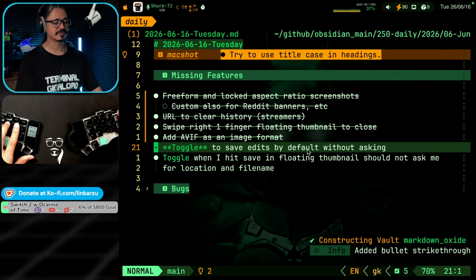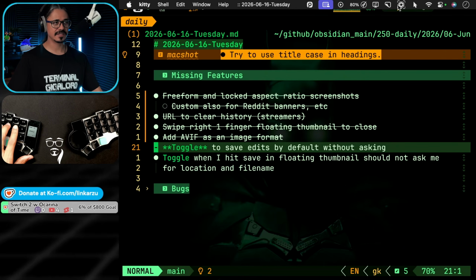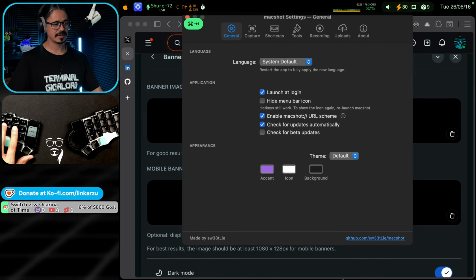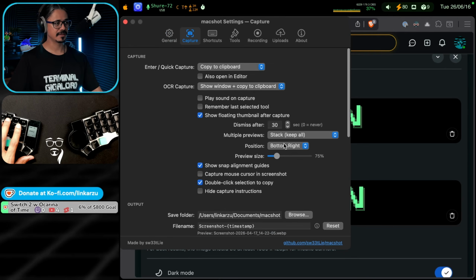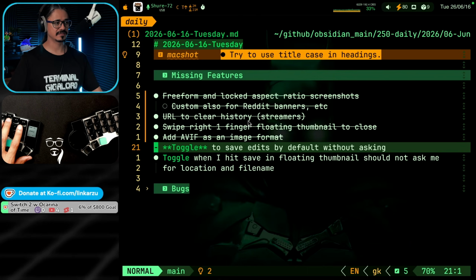Sometimes you get 4 or 5 on the screen and you just want to quickly get rid of them. Toggle to save edits. Okay, this is another option I think would be a good option. If in the settings, somewhere in here, we could have a toggle under capture maybe that allows you to save the edits without asking, I would for sure 100% toggle that option because I don't want to be asked if I want to save. I just want to save the changes by default.